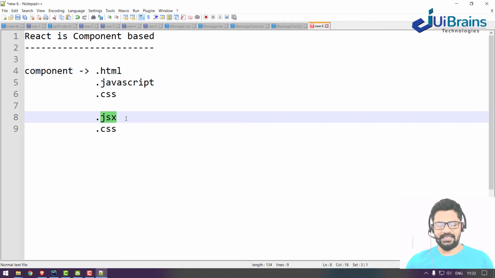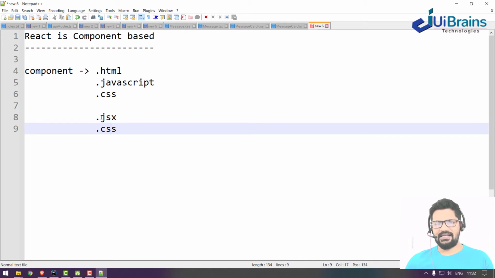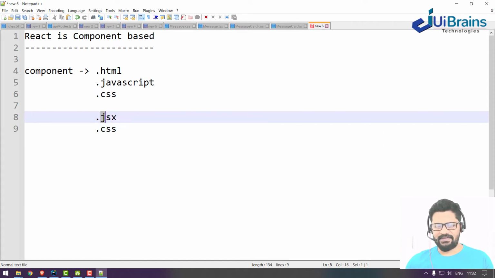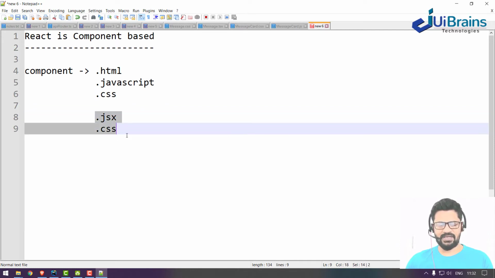That is JSX. One more important thing to understand is that React.js applications can be developed in two languages: either JavaScript or TypeScript. This series of React.js is JavaScript-based development, and later we'll see TypeScript-based as well. In JavaScript, the file extension is .jsx, and in TypeScript it is .tsx. Small change: TypeScript is TSX, JavaScript is JSX. We don't care about TSX because we are not using TypeScript. Each such file is one component.